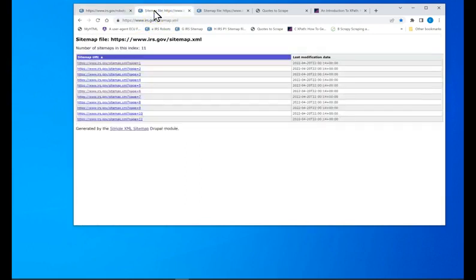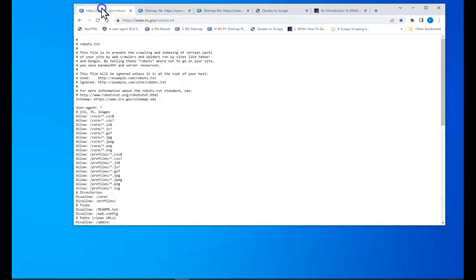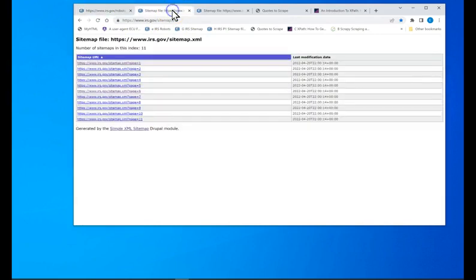Now the sitemap is an XML file that lists the URLs for a site. In this case, irs.gov is showing that they have 11 sitemaps, because that is going to be a big site, and usually you can just type sitemap.xml after the main URL. The same goes for robots.txt. If that doesn't show up, you might have to do some investigation.